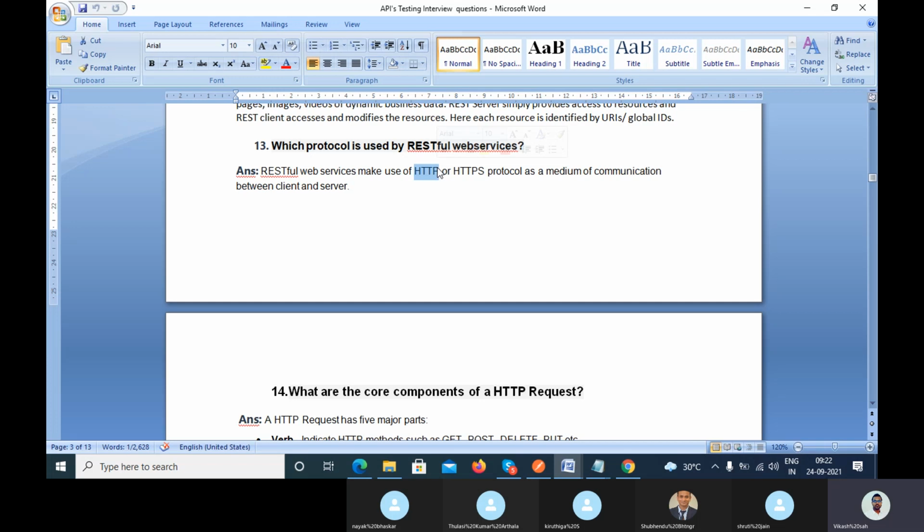If they ask whether you have worked on the HTTP protocol, you can't directly say yes. Sometimes you have to represent it cleverly, right? So you can say that you have not used HTTP, because in my project that is the secure protocol, and they are using the HTTPS concept. This protocol is used to make the communication between the client and the server. Okay.